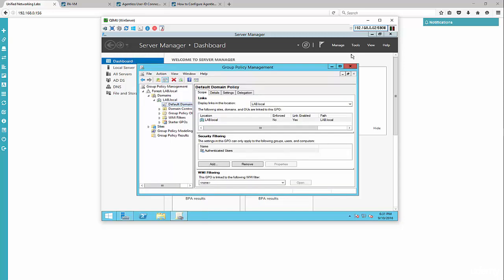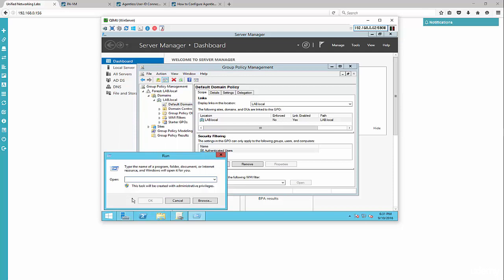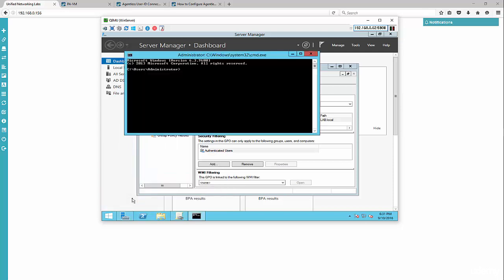And then we're going to close that, and we are going to apply this policy. To apply this policy, we go to the command prompt and type in gpupdate. This will update the group policy.